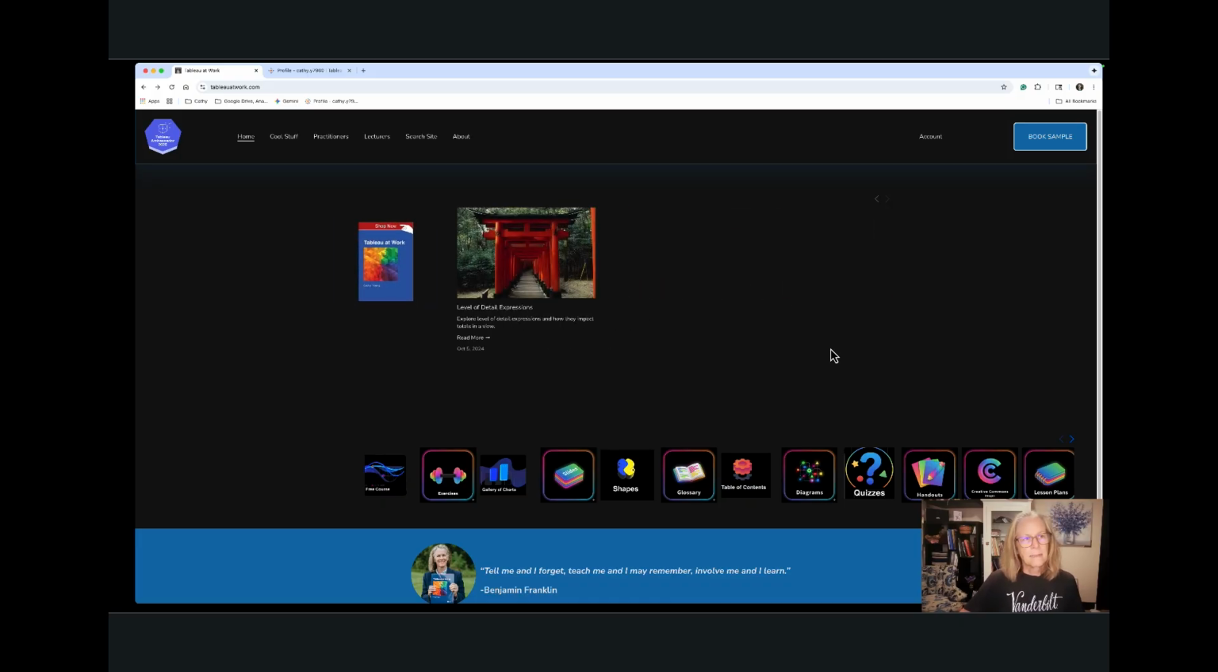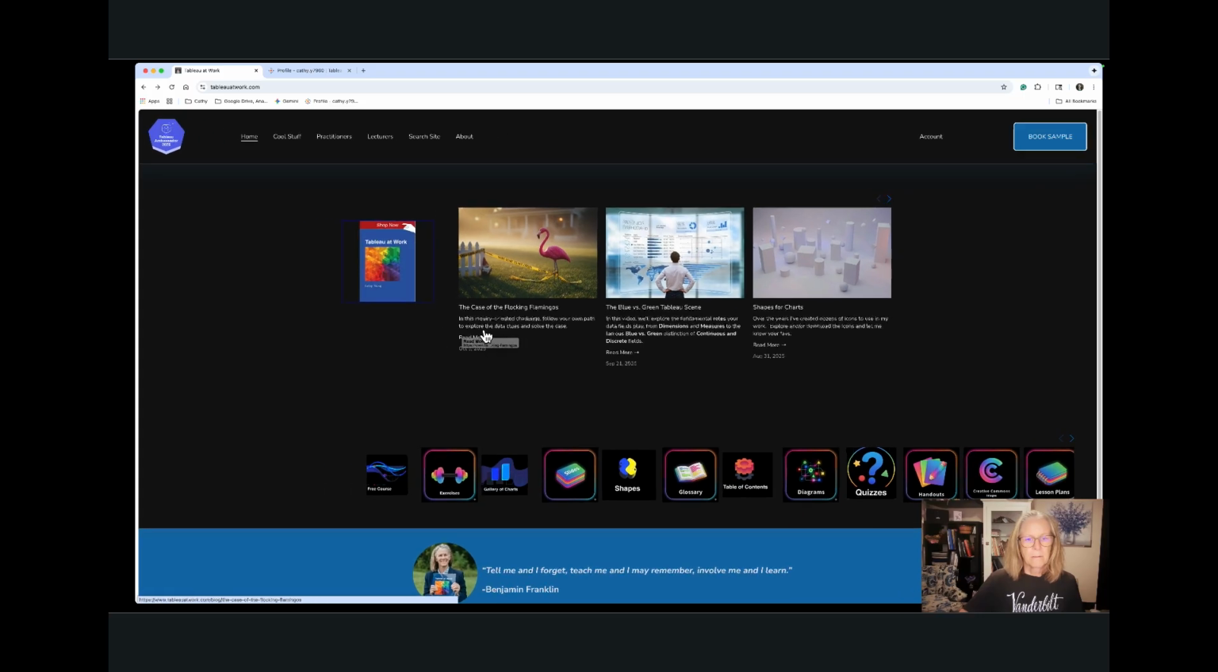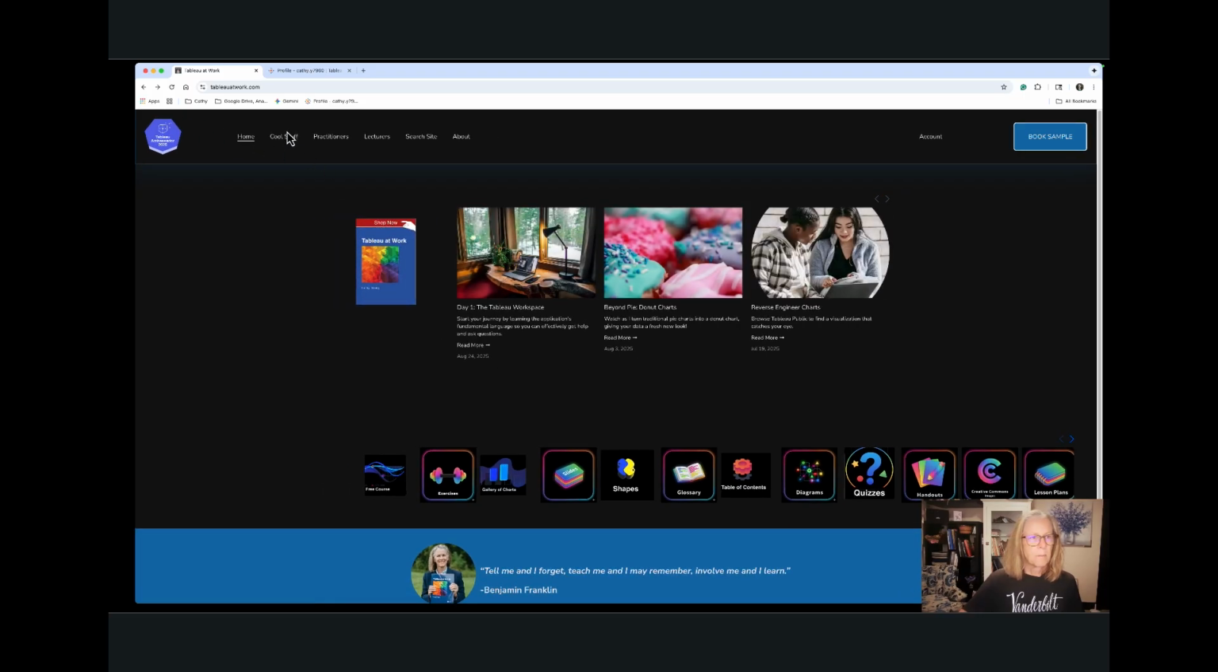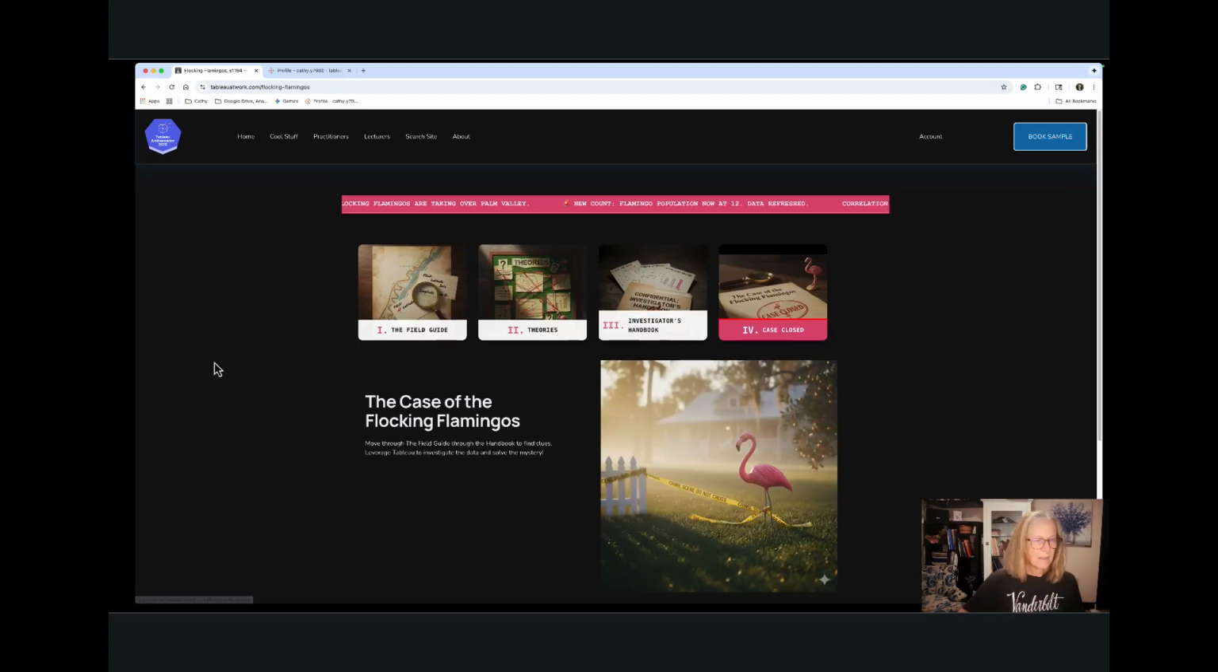So this is the Tableau at Work website, and I'm just going to refresh it. You can see here I have a case of the Flocking Flamingos, and if I open that up, we'll go over here. The website has 4 tabs that you can look at, and if you move your mouse over them, it'll explain. The first one is the field guide, and this is where we'll explore the data.